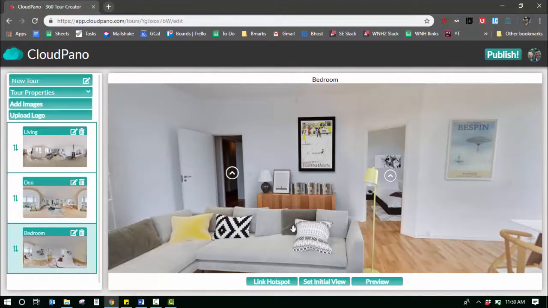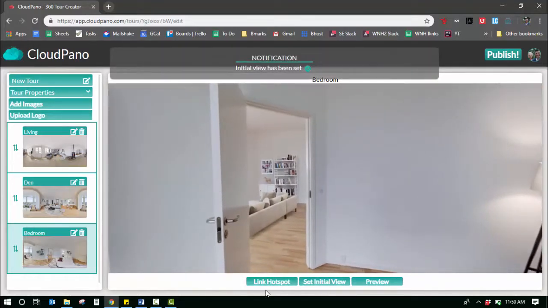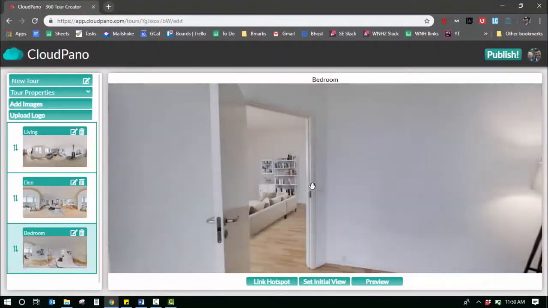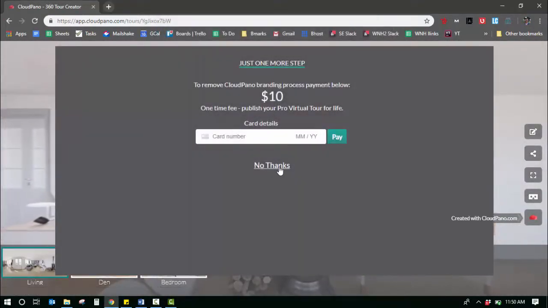I can go to the bedroom for my last hotspot addition, set my initial view, and link hotspot back to the den area. And once I click publish, all my hotspots are added. I log in to connect my account. If I want to upgrade, I can. Right now I won't.